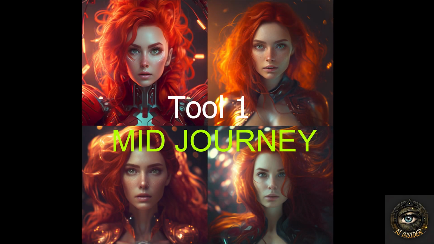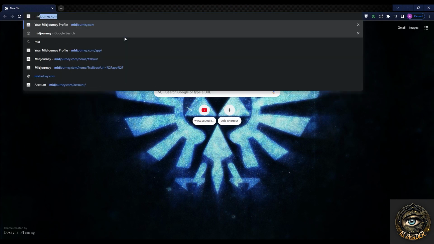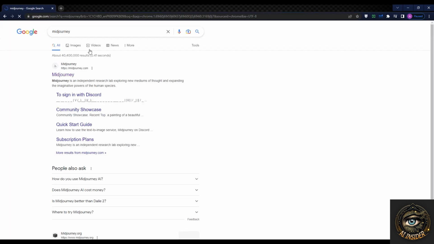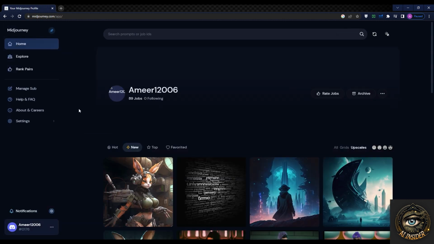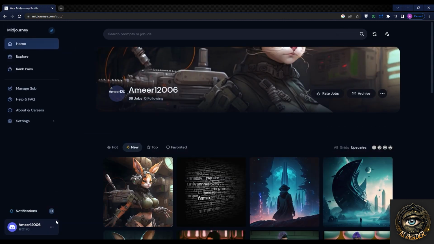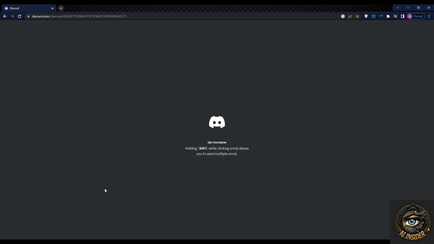Step 1. Join Midjourney's Discord. To get started with Midjourney's free image generator, head to midjourney.com and select Join the Beta, or head directly to the Midjourney Discord. You will need to have a Discord login to join.